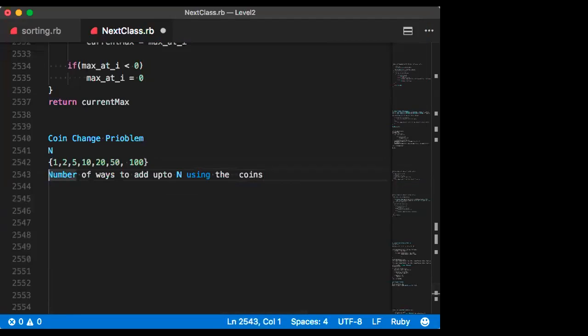Yes, someone is asking something. Distinct coins, basically. Infinite supply. Yeah.